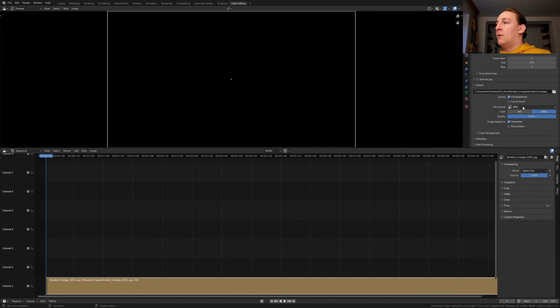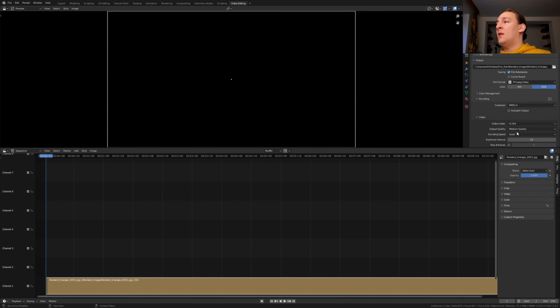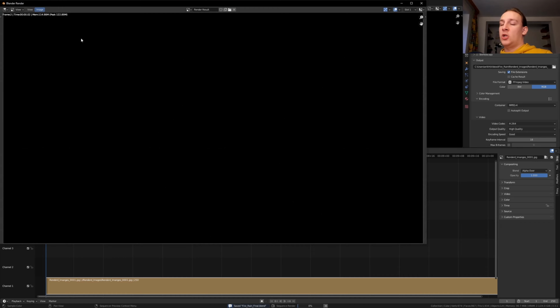Now go to the file format and set it to FFmpeg video. Go to encoding, set it to MPEG-4 and the output quality to high quality. Now let's save again and go to render and render animation.